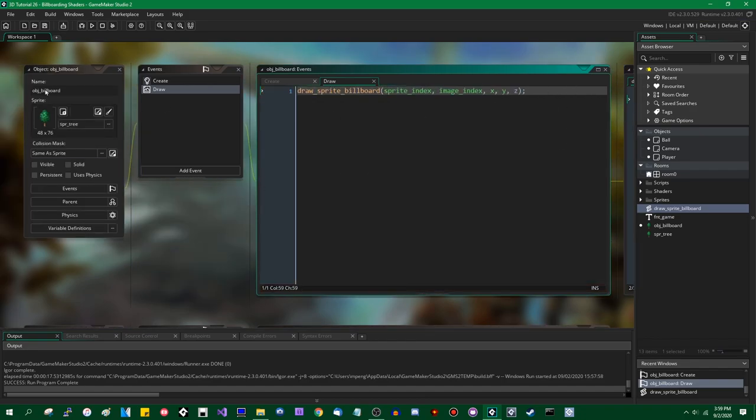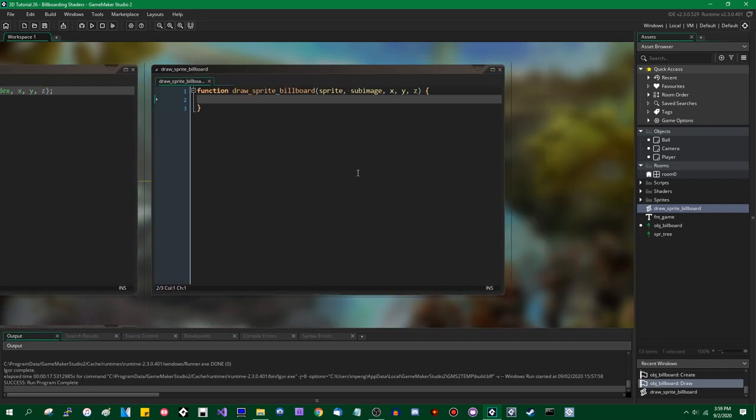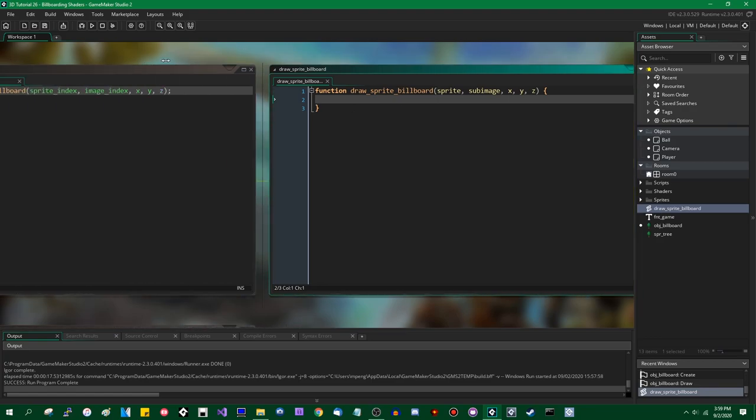These are all variables that the object contains. You have a sprite index, an image index, and an x and a y, and I gave it a z in the create event. And this is going to confuse people because they are very similar variable names to the built-in ones.